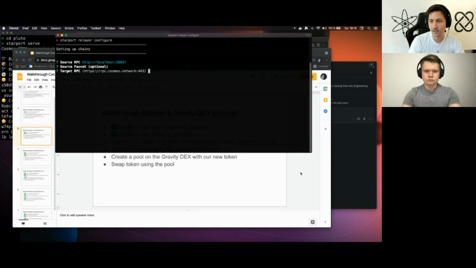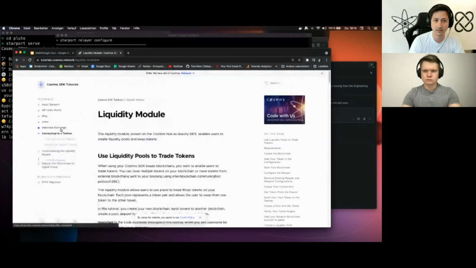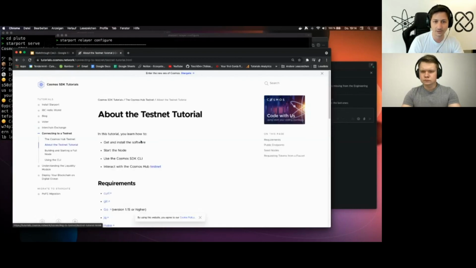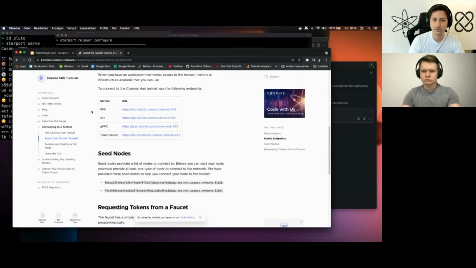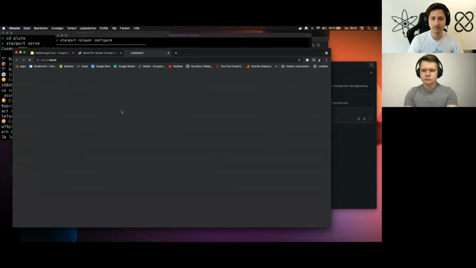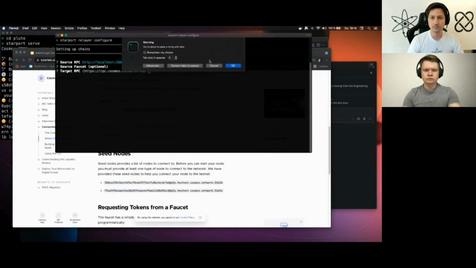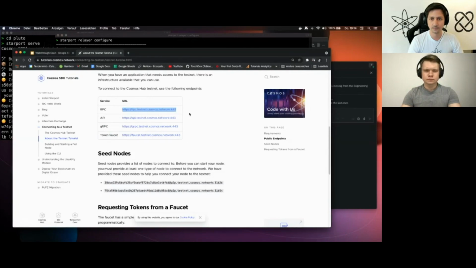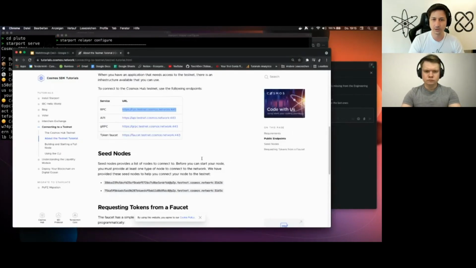You can find the details of this also in our tutorials page. Here you have a bullet point connecting to a testnet, and this is the testnet we will be using. In the chapter about the testnet tutorial, you can find the public endpoints of our testnet. In here you have the RPC, the API, gRPC, and the faucet. We'll be using this RPC entry. Don't need to click on it, we just need to copy it. Let's see. So rpc.cosmos.network with port 443. We'll also use the faucet from here.